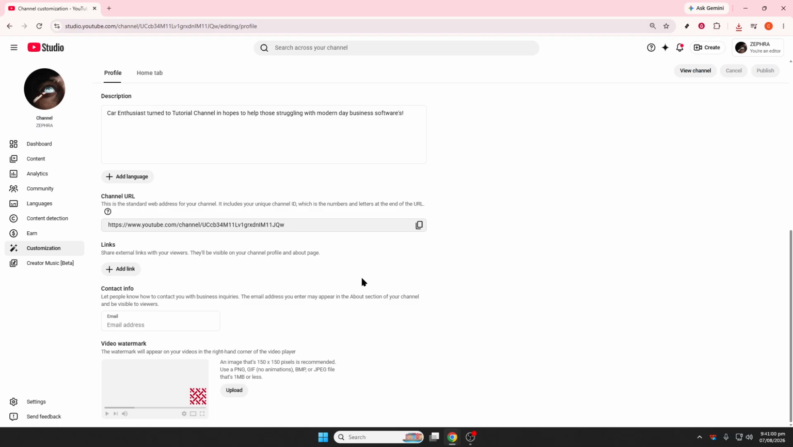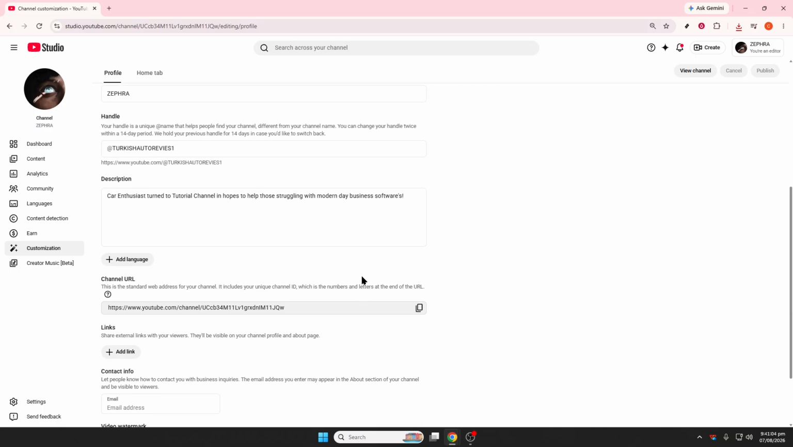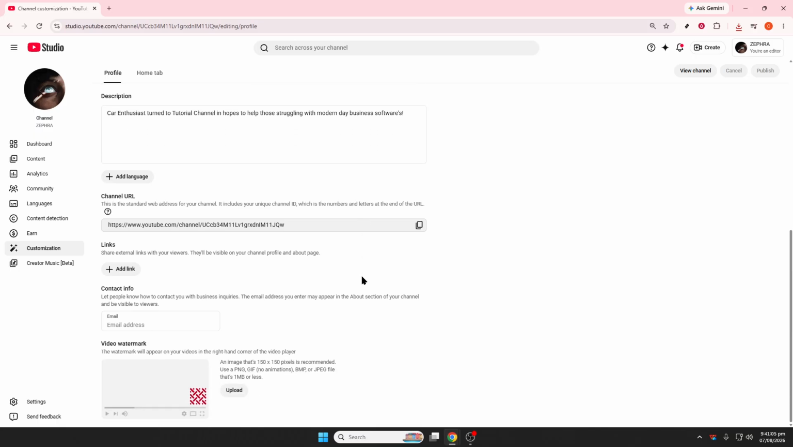If you no longer want your email to appear, you have two options. You can delete the email address from the contact info field entirely, or you can replace it with another email address that's used only for business inquiries. Using a separate business email is often the safer option if you still want brands, viewers, or collaborators to be able to reach you without exposing your personal inbox.